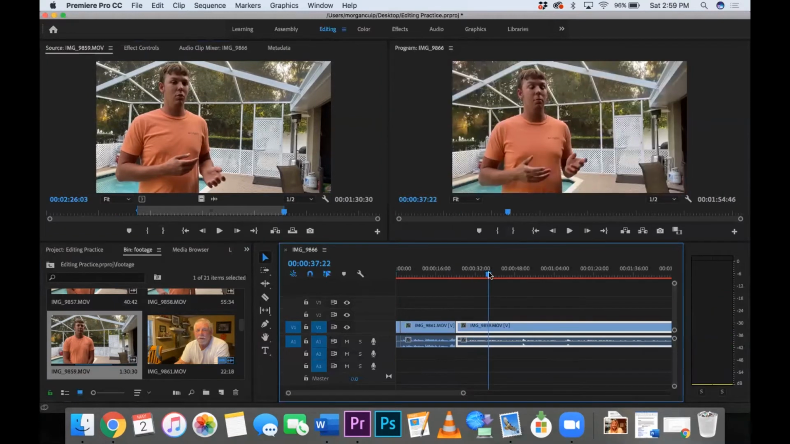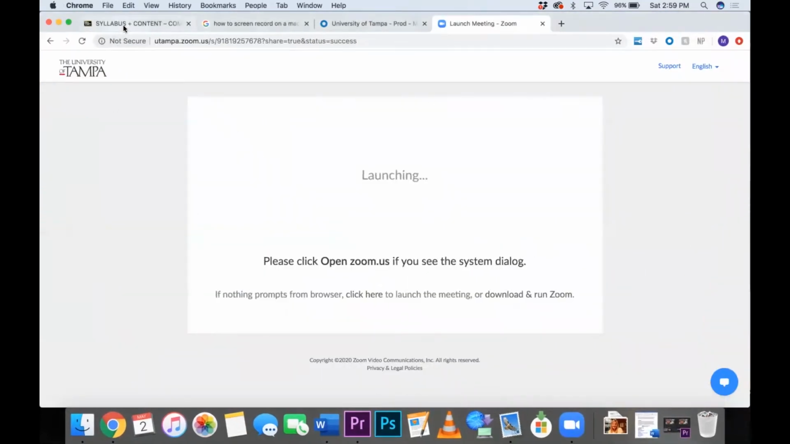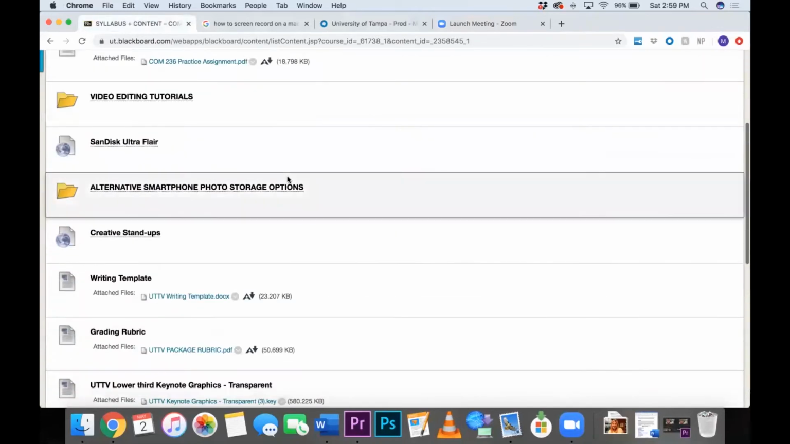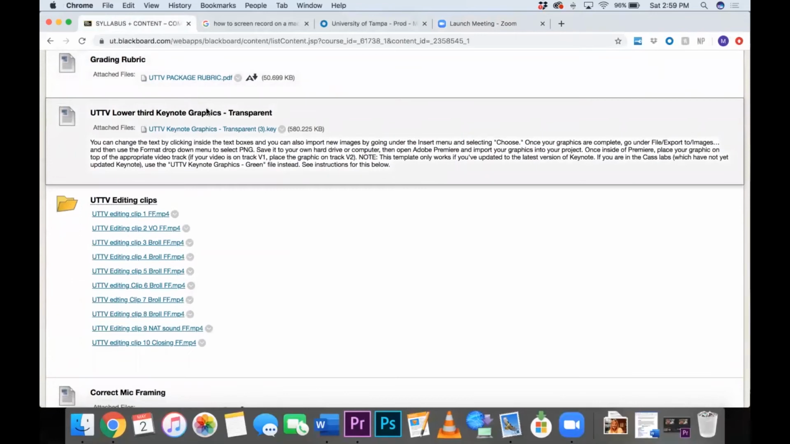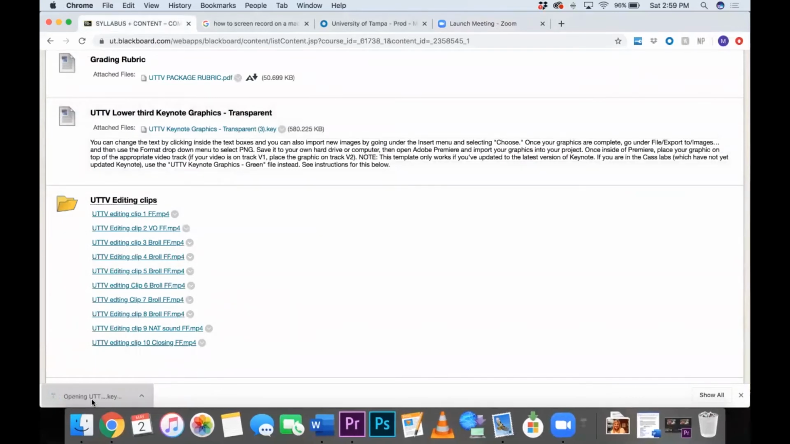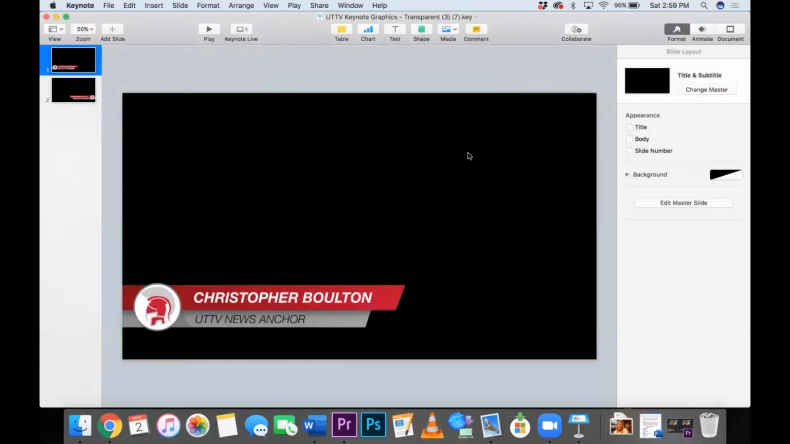And then for lower thirds, we're gonna save this and we're gonna go into the syllabus on Blackboard for UTTV. Right here, and we're going to scroll all the way down to the lower third keynote graphic. We're going to click on that. It's going to download. Okay, so this is where you can make your edits.